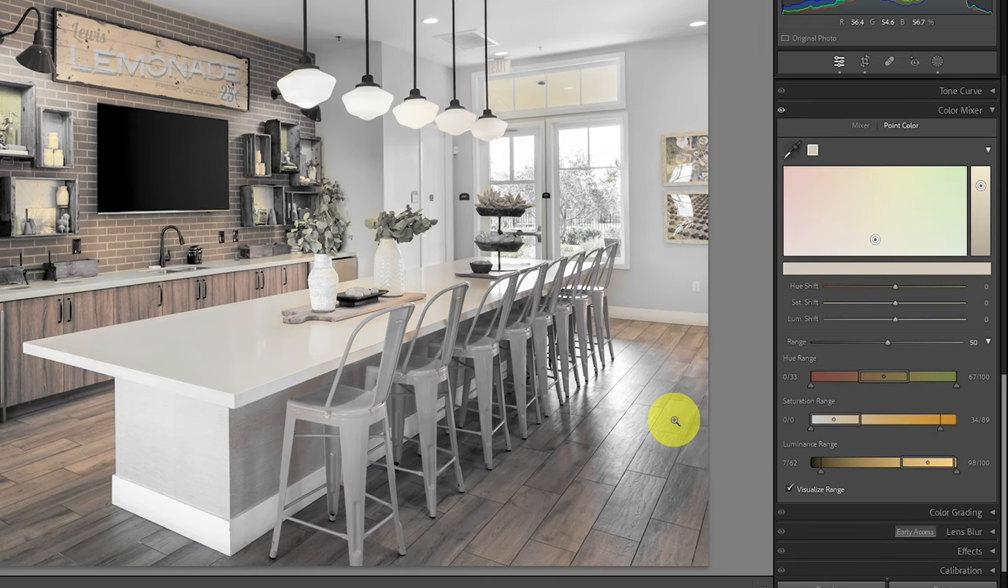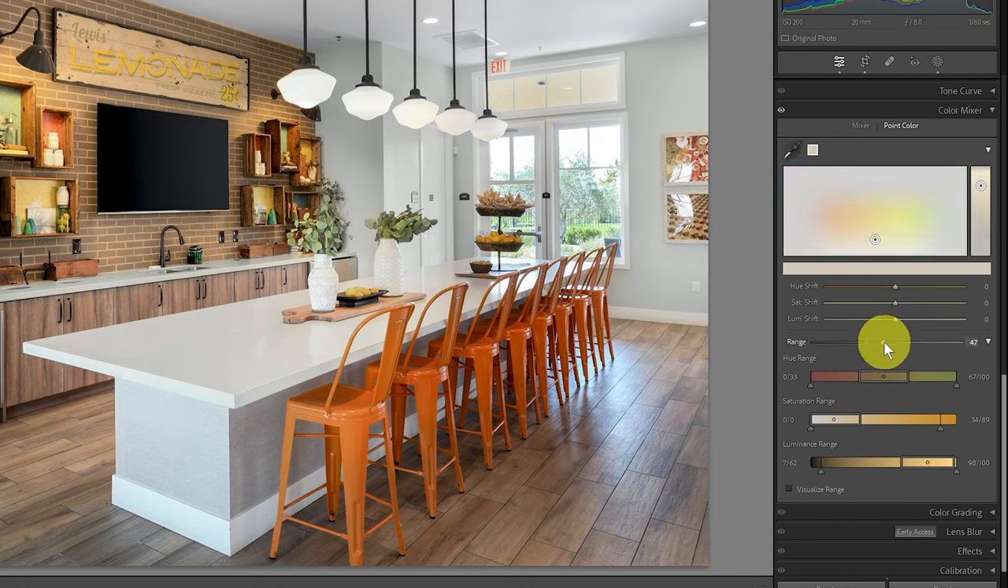Another quick way also to adjust your ranges, instead of using all these sliders or a combination of both, you can just unclick this visualize range. When you have that unclicked, you can also just change your range here, and you could leave that checked. But what's nice here with this range slider is that if you hold down your Alt key on Windows or Option key on a Mac and then move the slider, now you see that visualize range. So we can see just how much is being affected either way.